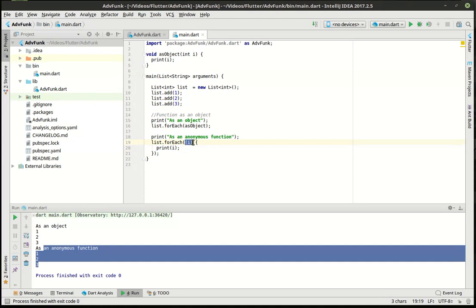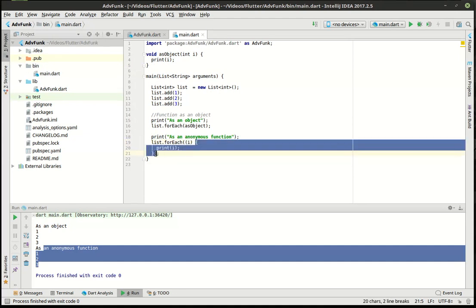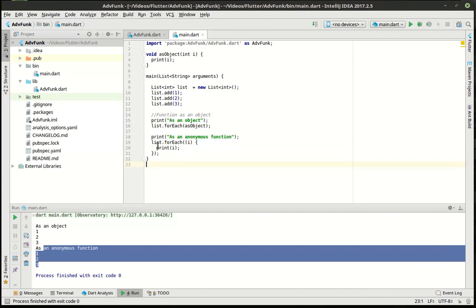Notice the syntax is we have our parameters, and then we have our brackets. So we have our scope block here, and then we have our actual code of what we're going to run. It's pretty simple, pretty elegant.